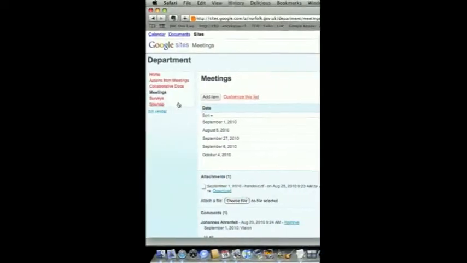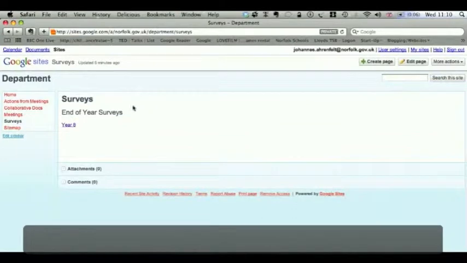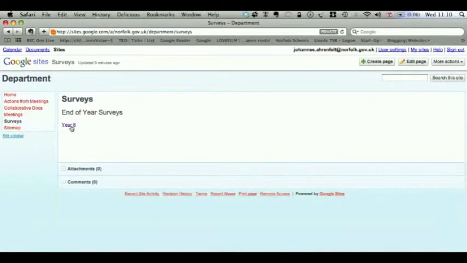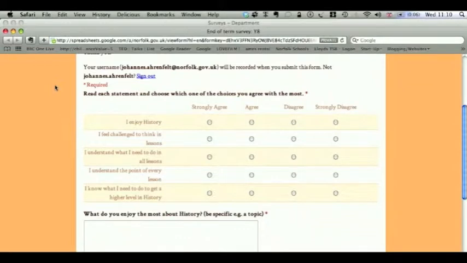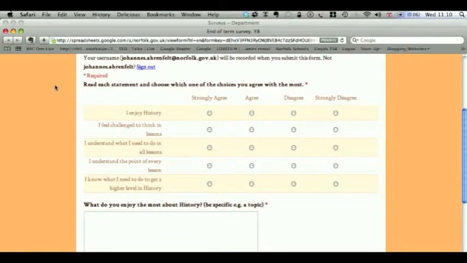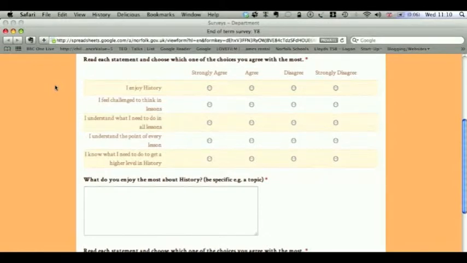Another powerful feature, if you're working with Google Sites and Google Documents in tandem, would be the survey section. Okay, so this is using forms in Google Docs. If I click here, it'll take me to the end of term survey for year 8. Okay, so as you can see, this is a kind of a straightforward yet very powerful way of communicating with either your students, members of your staff, stakeholders, and so forth.